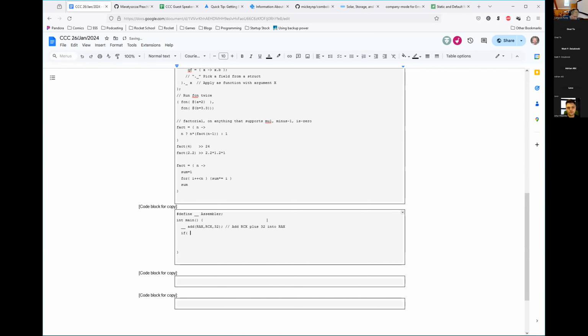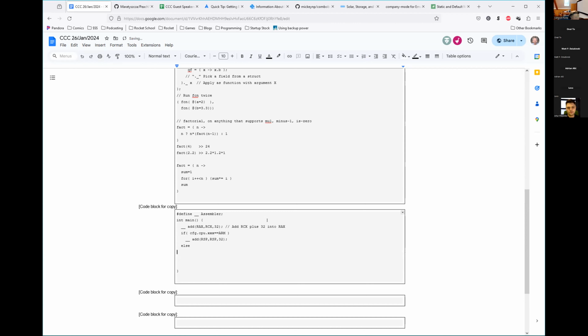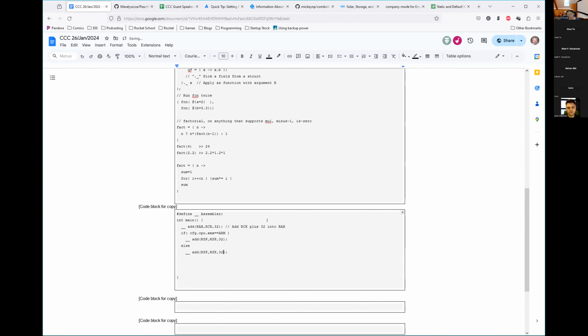And your example here was if config.cpu.xxx is equal to whatever flavor, I don't care, ARM, then you might have conditional ops where you'd say conditionally I'm going to do add RSP, 32, I'm pushing a frame, else I did something different, right? So this is your conditional emission of code. And you could force alignment on things or pad or whatever.